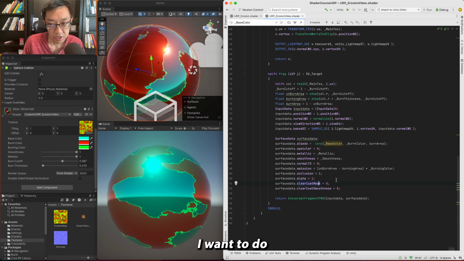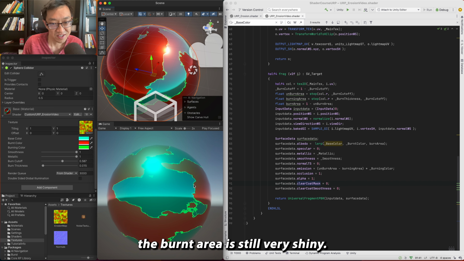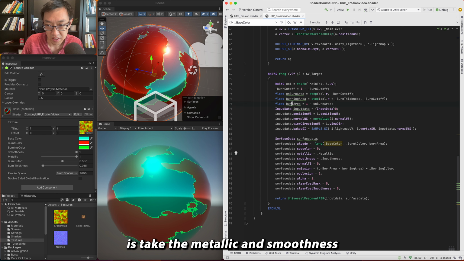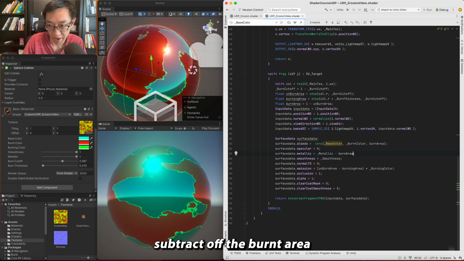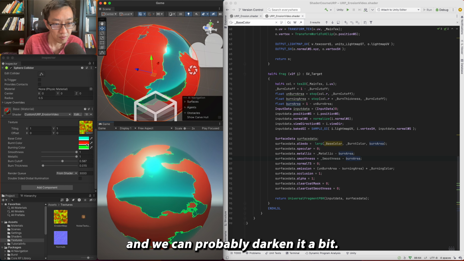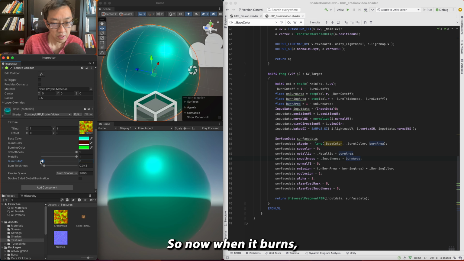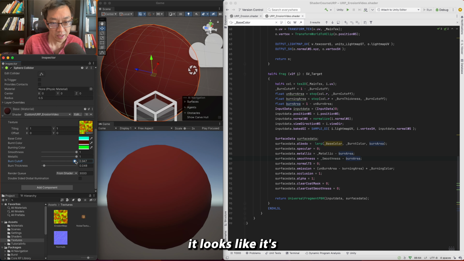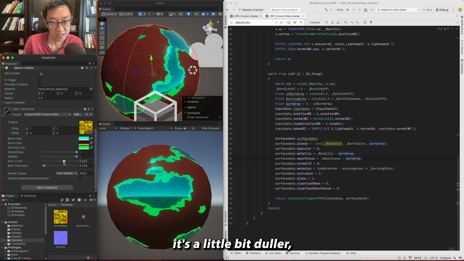All right, so the next thing I want to do is work on the burnt area. Right now, as you can see, the burnt area is still very shiny. We want to get rid of the metallic and the smoothness when it comes to that burnt area. So a quick thing we can do is take the metallic and smoothness and just subtract off the burnt area. And that should make it so that it looks like this, and we can probably darken it a bit. So now when it burns, it looks like it's not metallic, it's a little bit duller, which is good.